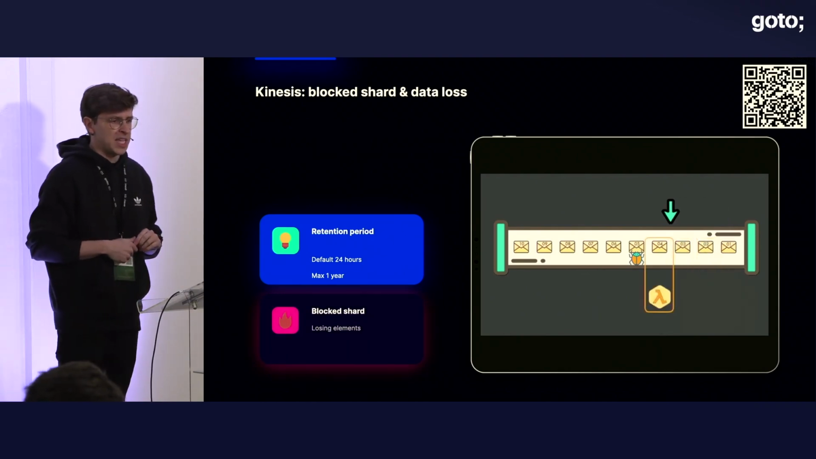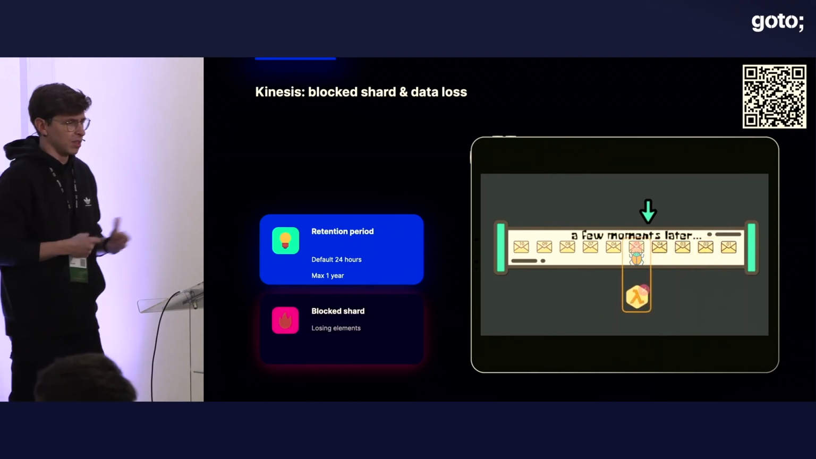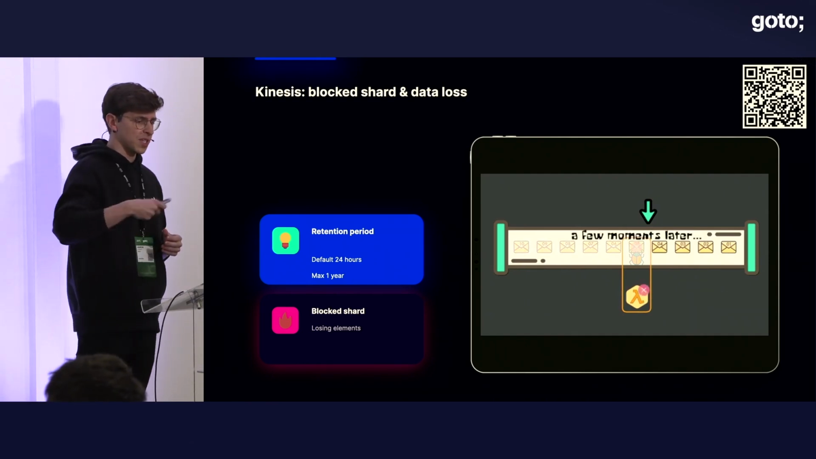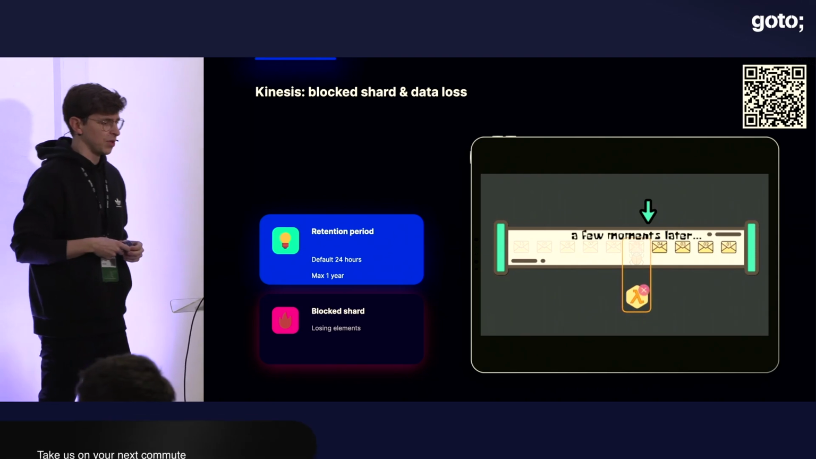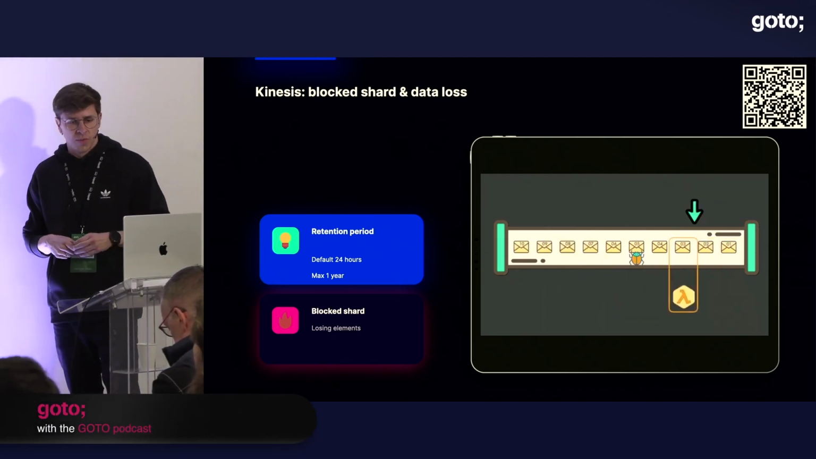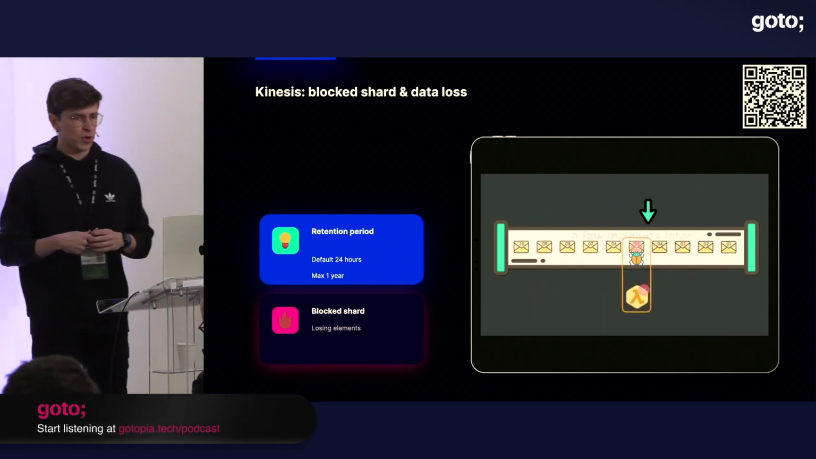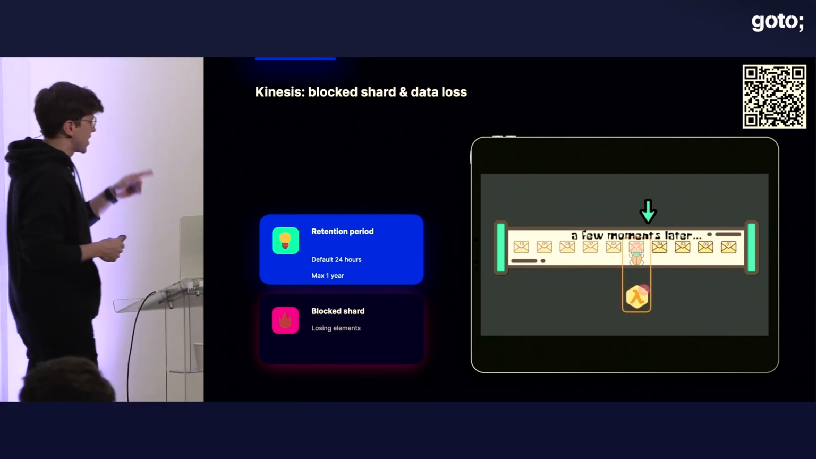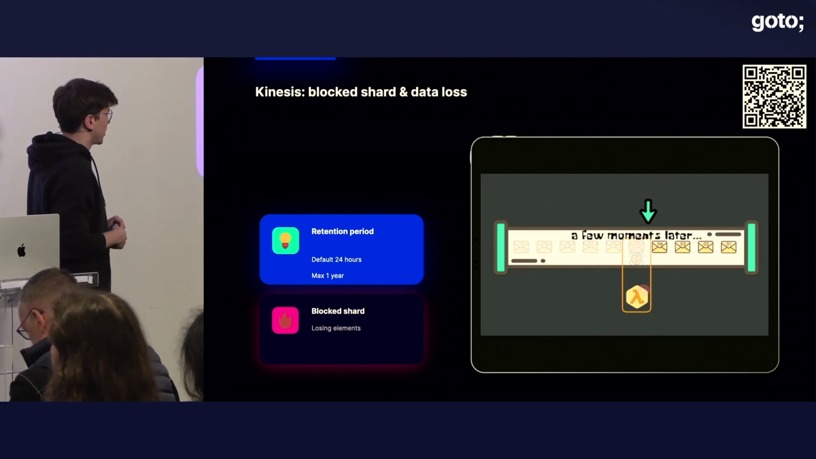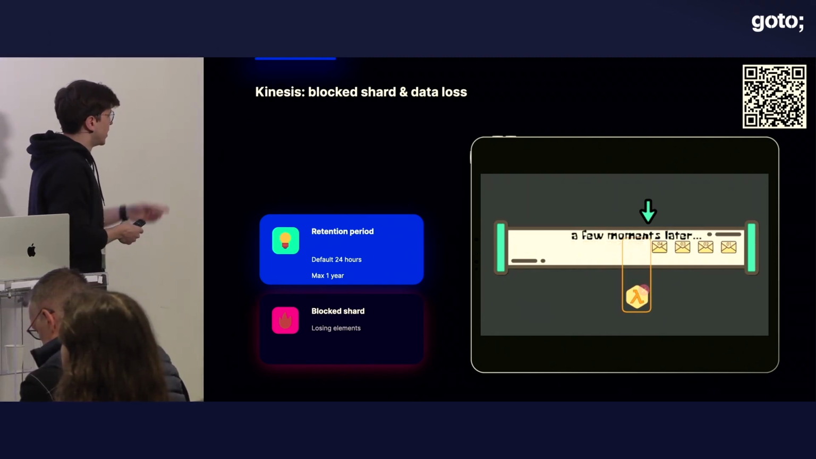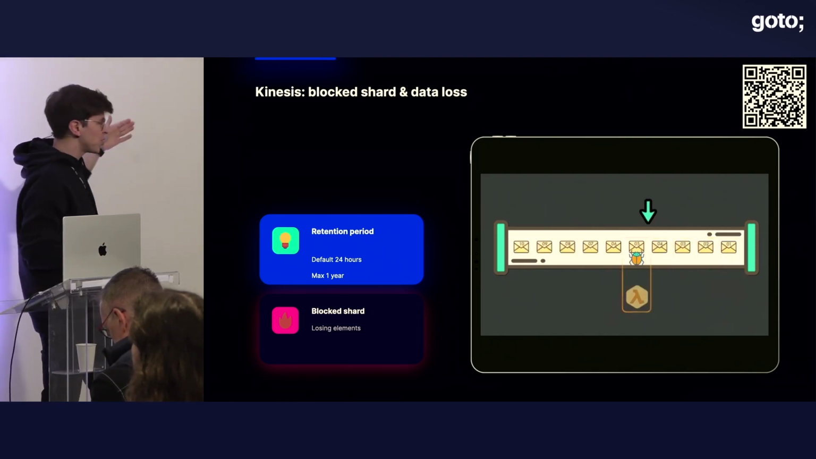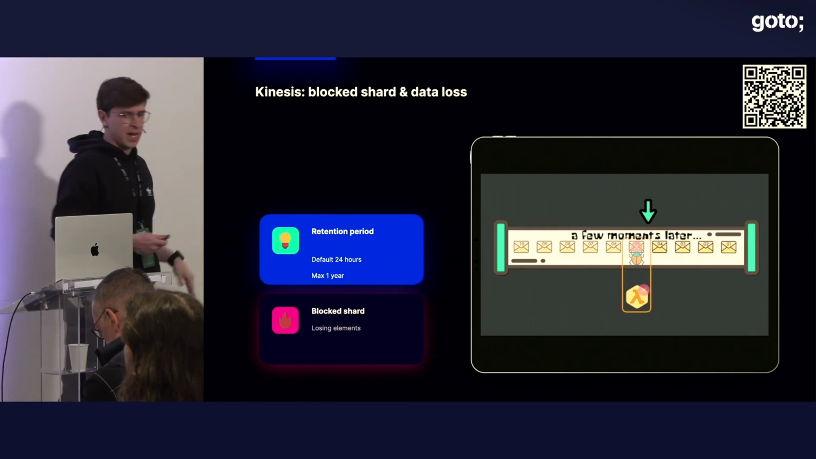But what might happen is that we again have a malformed item, or an invalid item, or something is wrong with this item. And this item will be reprocessed all the time for its retention period. By default, it's 24 hours, and it's up to 1 year. So in that case, we have a blocked shard. But what is worse in this scenario is that if our item is expiring and our shard is unblocked after it is removed from the stream, every item behind it will most probably also expire, and we will lose everything behind that item.